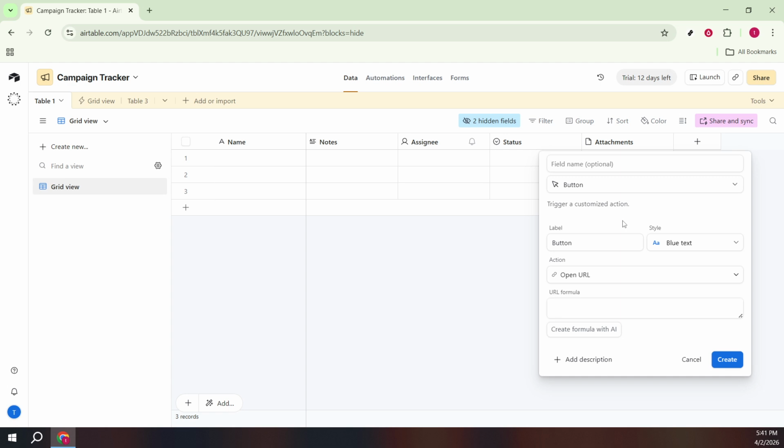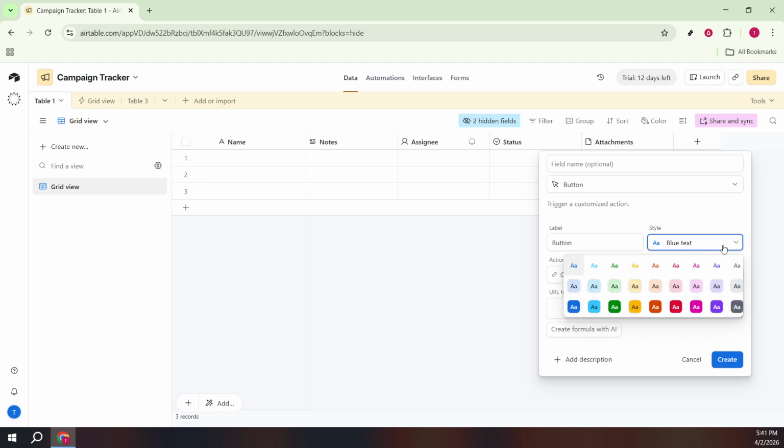Choose a style that fits your interface. You can adjust color, size, and sometimes an icon. Use a prominent color for primary actions and a more neutral style for secondary ones. Consistent styling helps users spot what matters most.